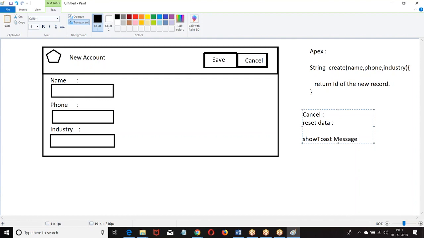Now write the program. Looking at the screens, you don't write anything, boss. Now create the Apex class, everyone.